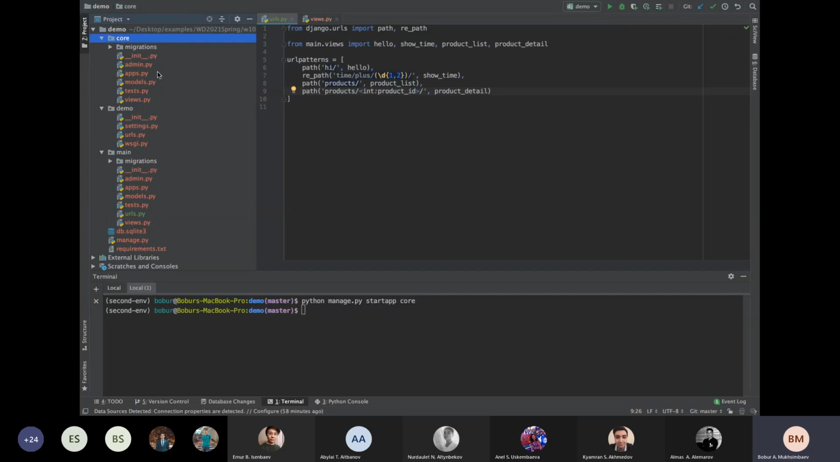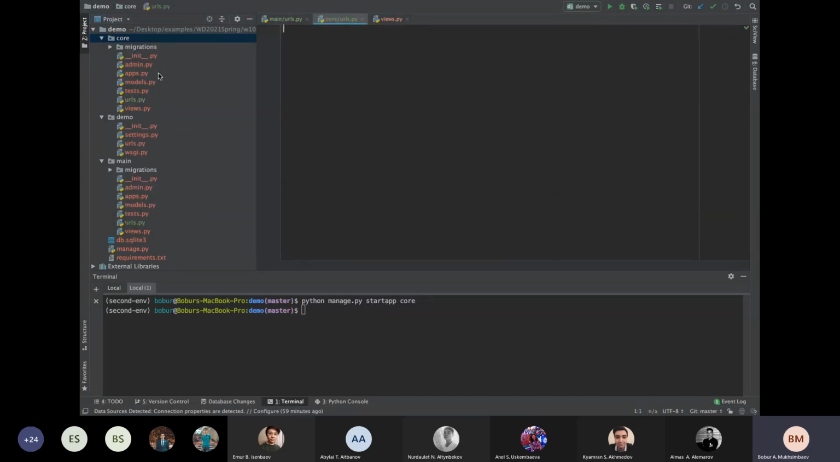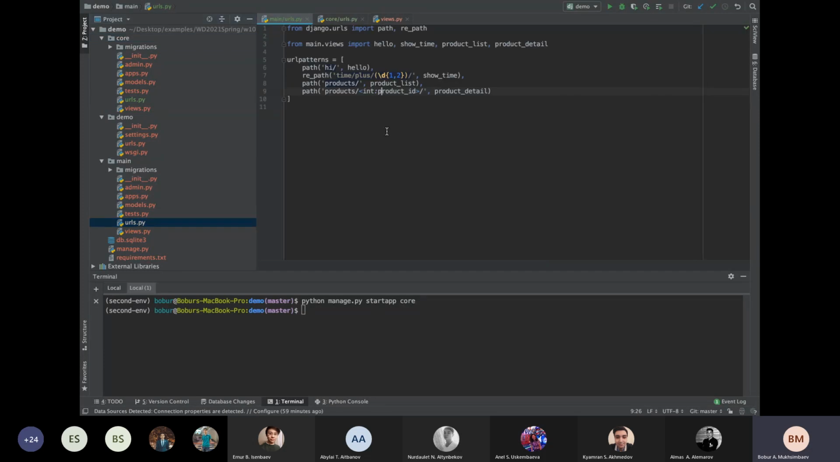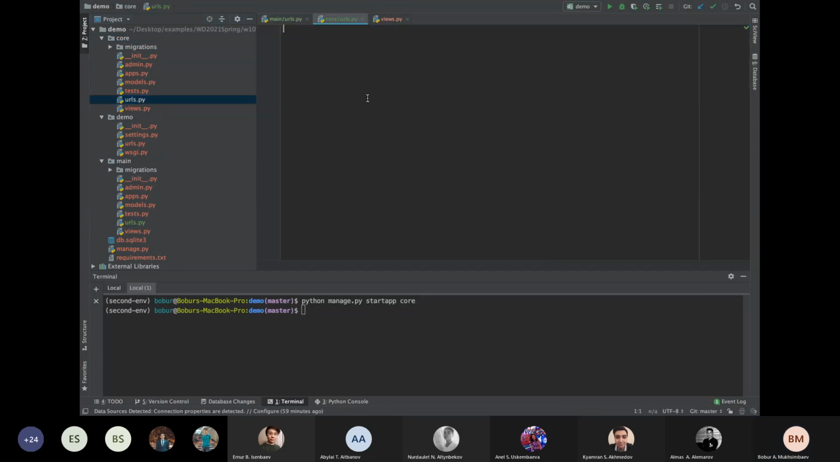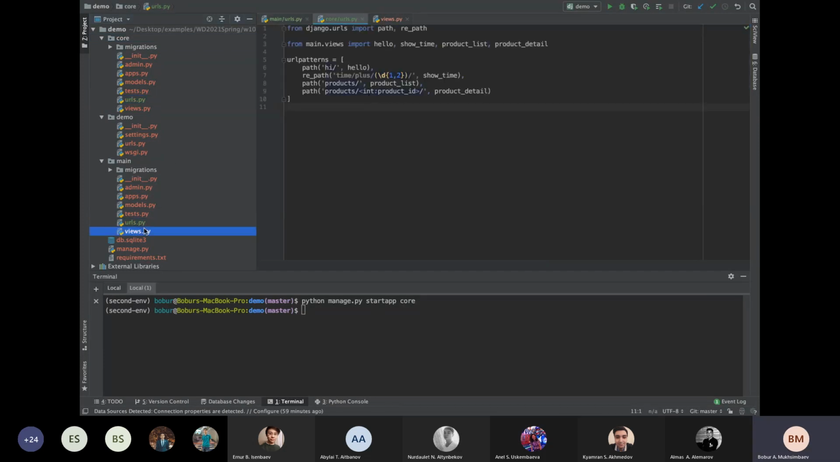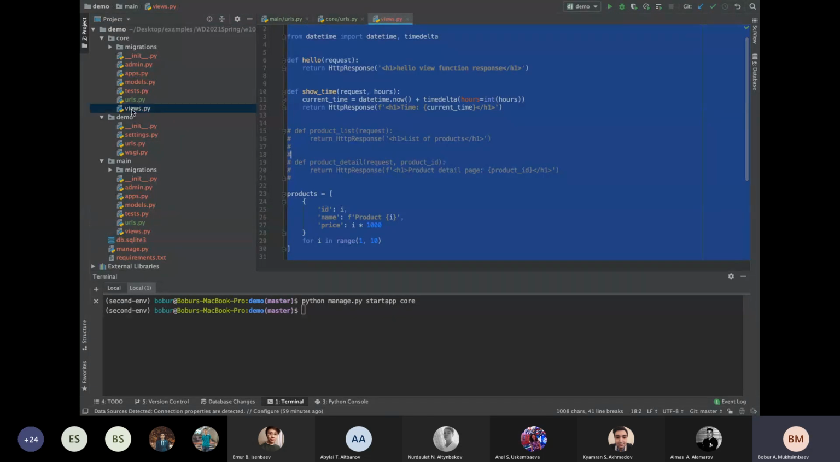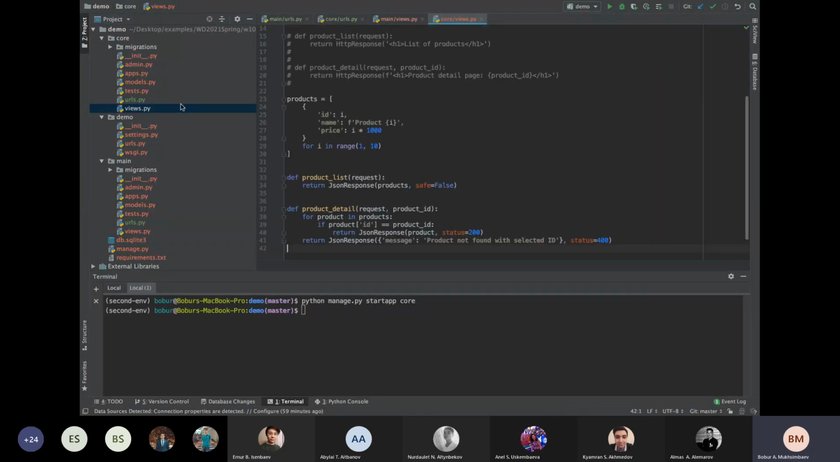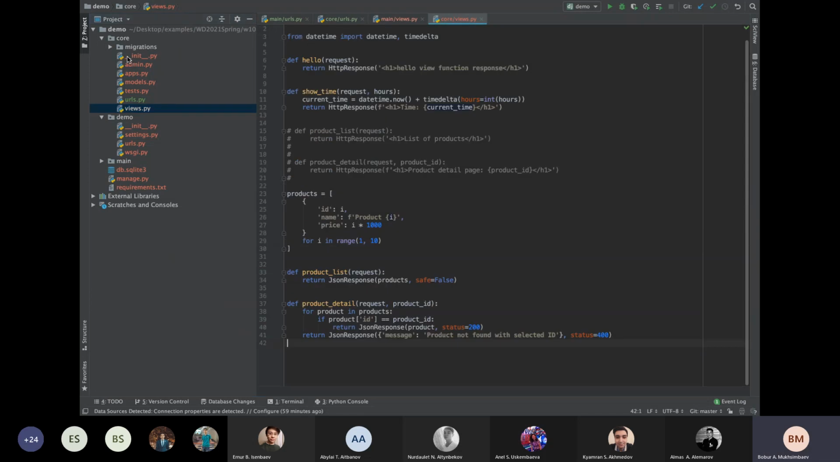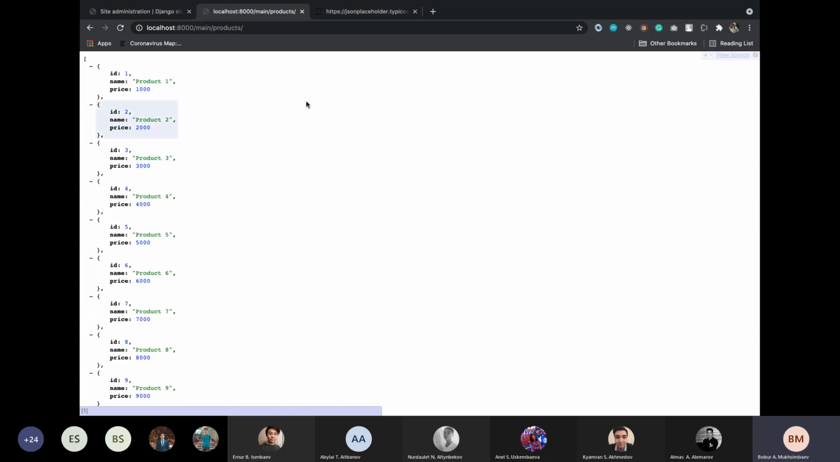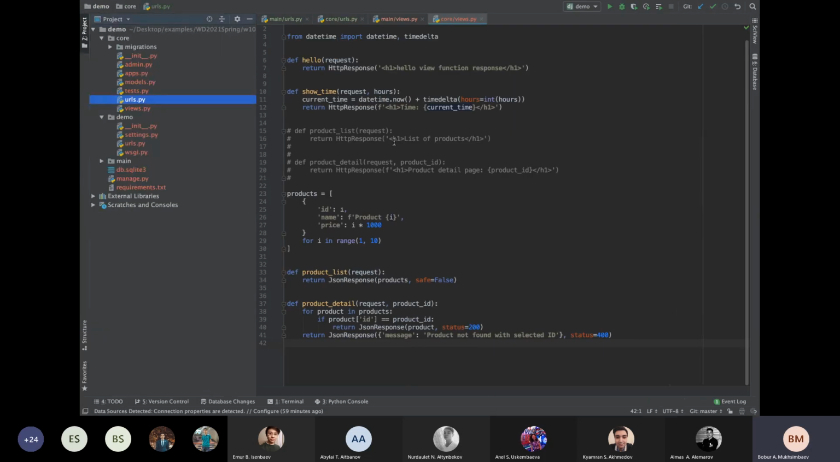And inside of the core, we also need to create a urls.py file. Let's copy the URLs from the main, and let's copy the functions from the views also from the main. Inside of the core application, we want to implement the same result as before, but using the database.